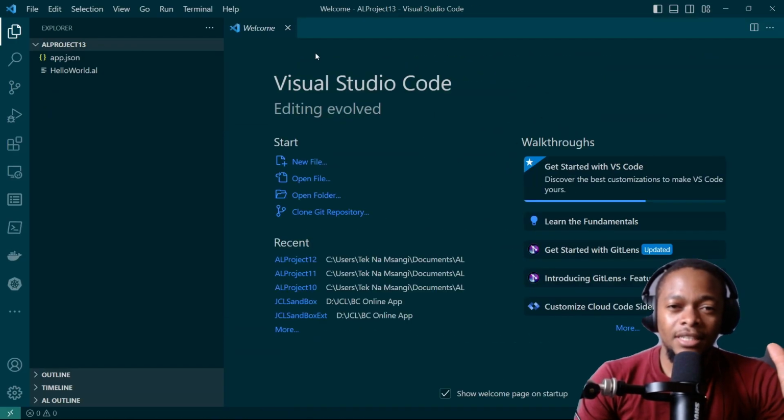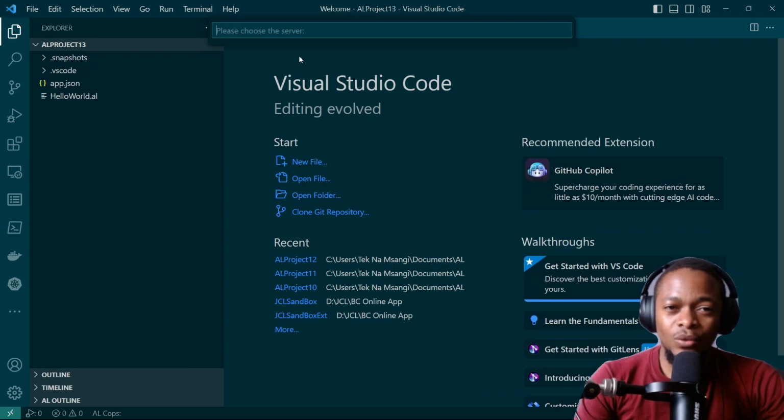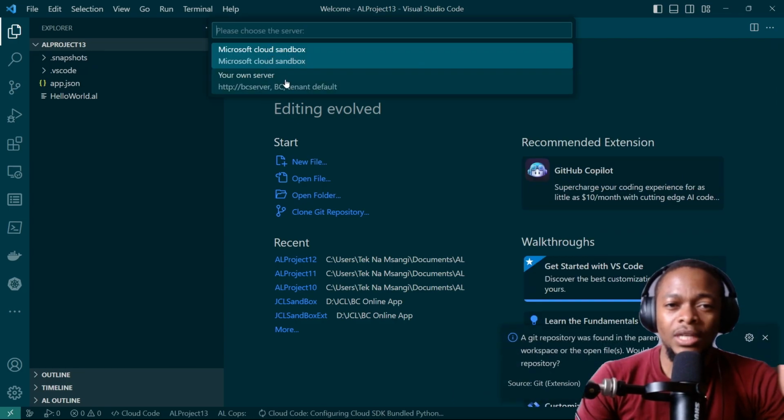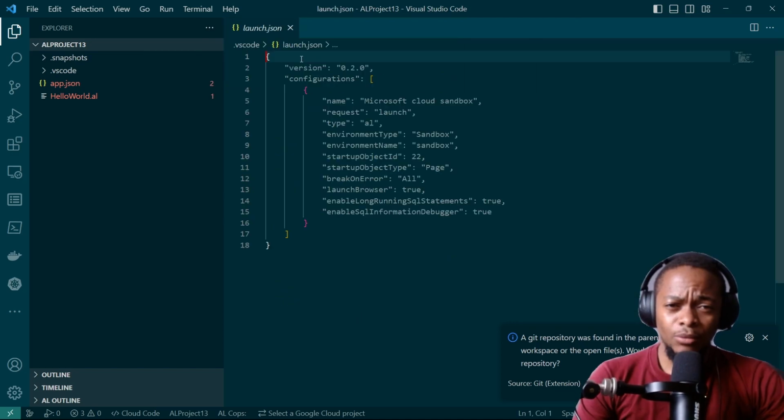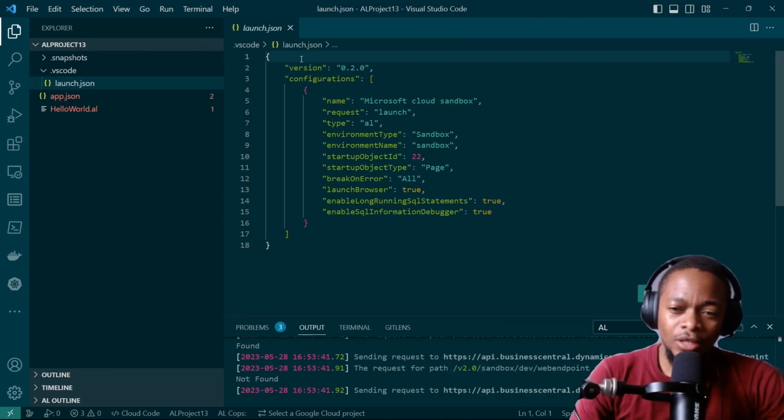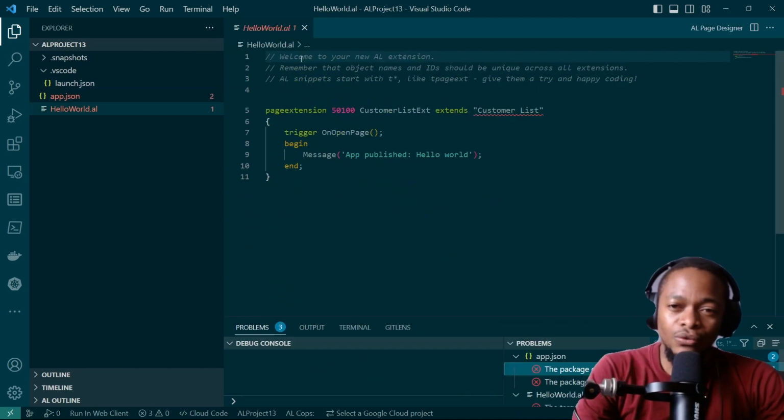At this point, I'll be presented with Visual Studio Code and an option to select the cloud sandbox or your own server. Microsoft is giving us a very easy and fast way of getting started. So choose the cloud sandbox. If you are targeting the cloud, of course, this is a video on downloading symbols for the Microsoft sandbox.